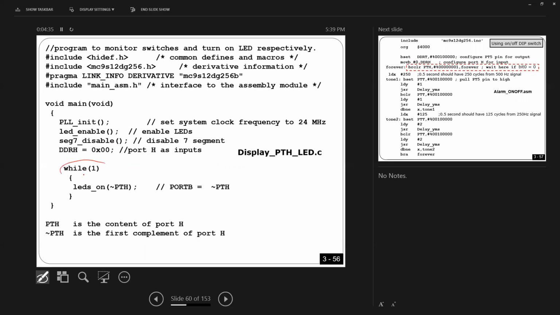Now, this is an infinite loop. We're going to keep looping here forever. So what I'm going to do here, number one, you can do it this way. I can say port B equals complement of PTH. I told you this symbol means complement. So I'm going to read the value on port H, complement this value, and then store it in port B. You can do it this way if you want, it's okay.